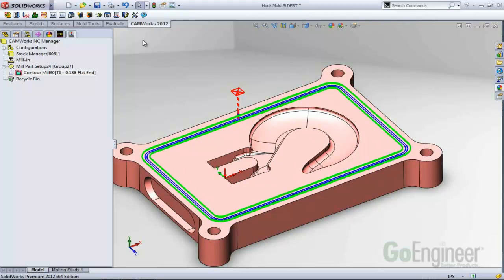So I'm going to run the automatic feature recognition, and it's going to pick up the rest of the 2.5 axis features in this part, which means it's going to pick up the holes, the face feature, and these pockets here on the sides. What it's not going to pick up is this geometry here, the 3 axis. We're going to be left to do that manually, which we'll see is not too big of a deal.